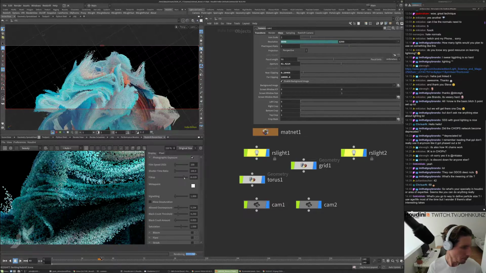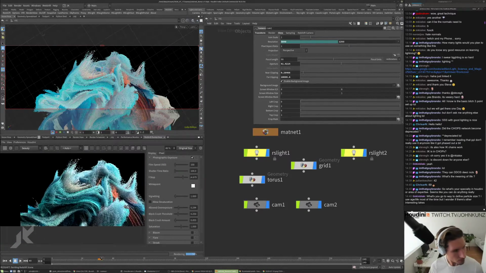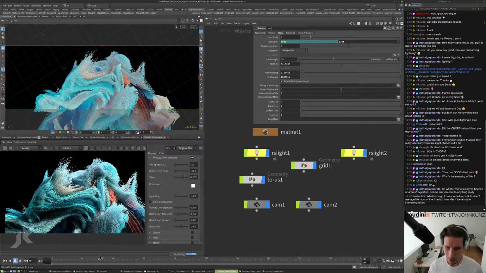So yeah, I'm still playing around with some of the colors and stuff like that. What's your go-to way to define the particle size? I use age or life most of the time, but I wonder if there are other interesting takes.